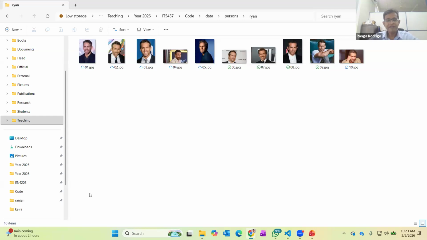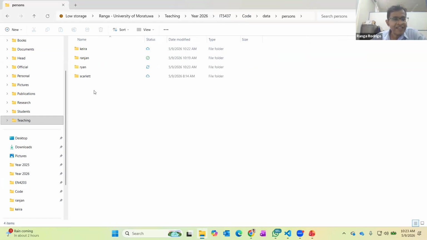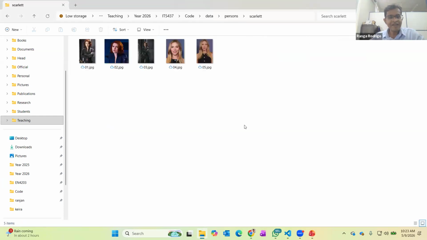Okay, so I have cut Ryan's images complete, 10 of them. I want it to be balanced, so that's why I have exactly 10. And then Scarlett's images, I have 5 of them. Get more images of her.